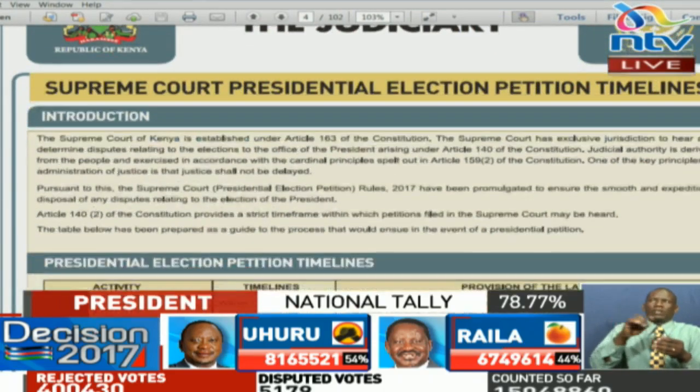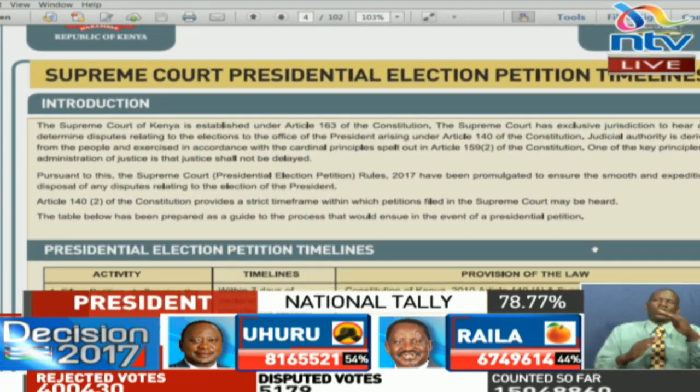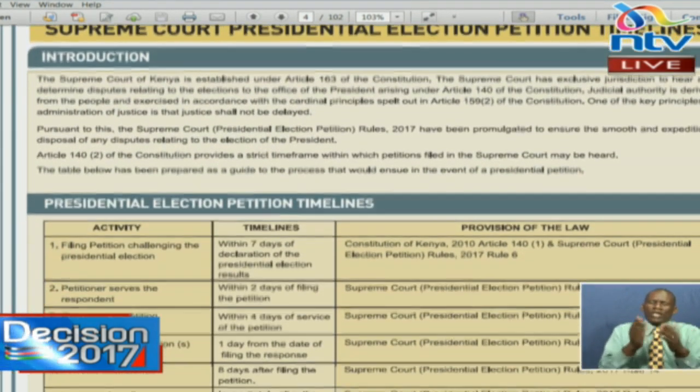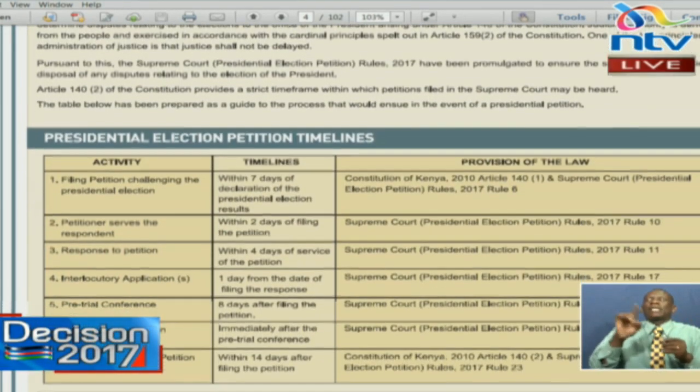Supreme Court presidential election petition timelines. This is given here. The Supreme Court of Kenya is established. Of course, we don't need to go through all these details, but presidential election petition timelines are given.